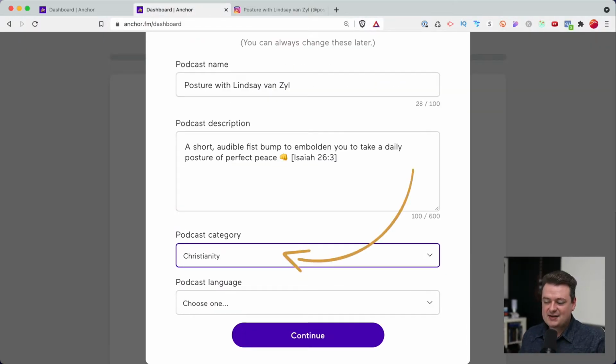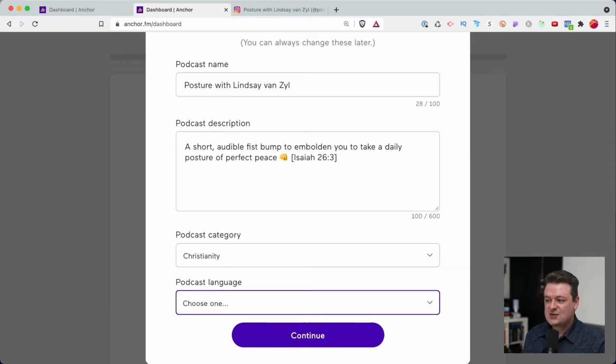Next, we'll choose a podcast category, and there are a number of different options. We recommend going with Christianity if you're not sure which one to use. If you have something that's closer to coaching or education, or maybe it's business coaching, feel free to choose that category. Next, we're simply going to choose the podcast language. So I will choose English from the United States and click Continue.